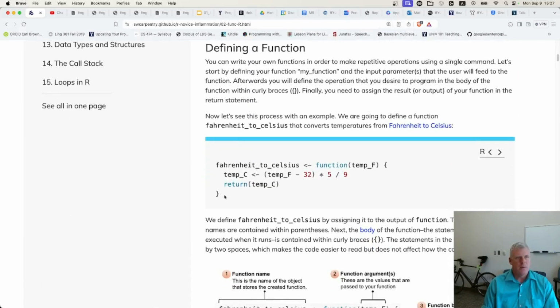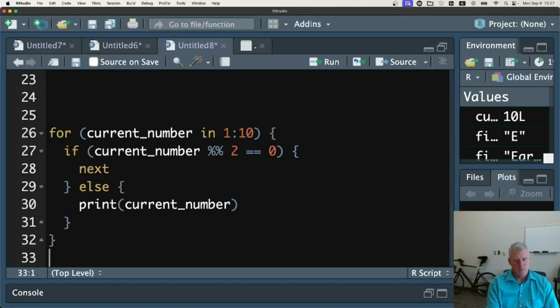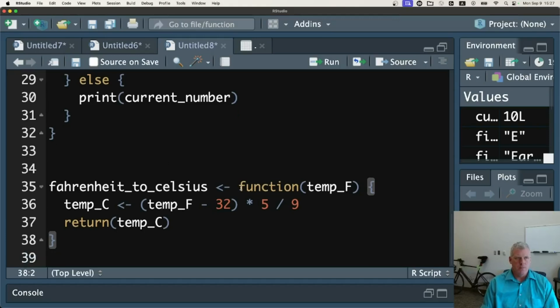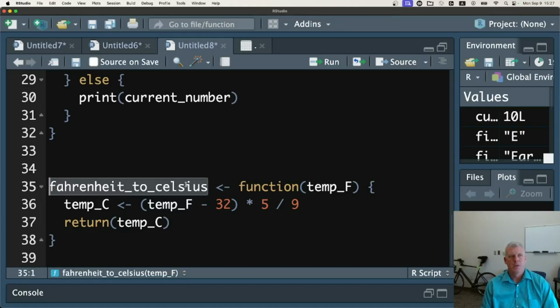Okay, let's grab a little bit of code and bring it over to RStudio. I'm going to Control C that, Command C on Mac. Make some more space down here. So this is a Fahrenheit to Celsius converter. The way you do this is you use function on line 35, and you save it to some variable name, which will be the function name that you call. So they're going to use fahrenheit_to_celsius as the function name, and they're using the assignment operator, and then they use function there to create a new function.